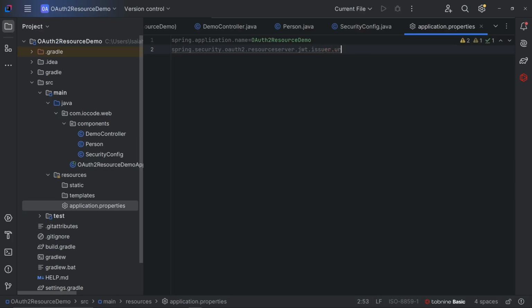-uri. It's not .uri but -uri, and this should be equal to, remember that we have our realm hosted on localhost, that is our Keycloak instance on port 8080. So this should be http://localhost:8080, and then the name of our realm. But before that, we are going to have realms at first. So this should be realms/io-codes-org. Okay, so that is for the resource server issuer URI.